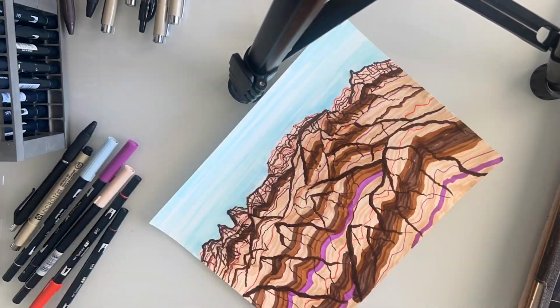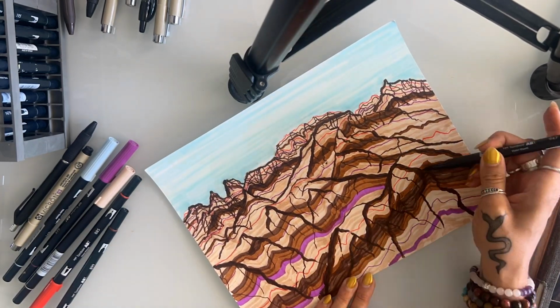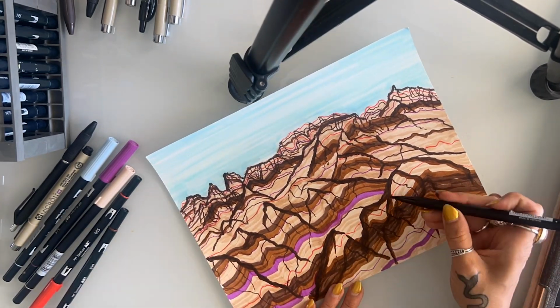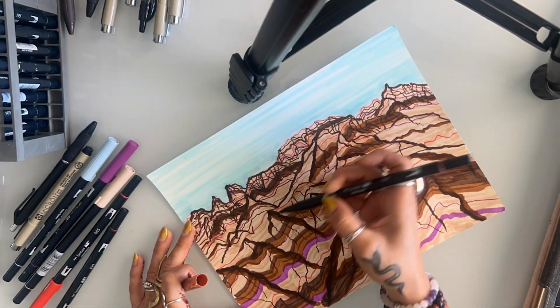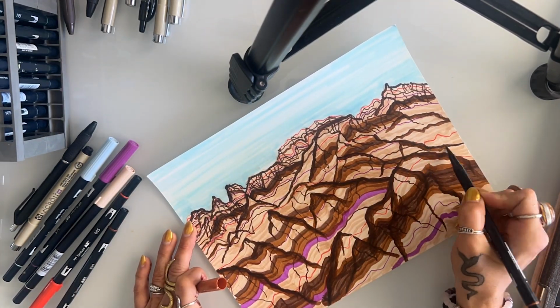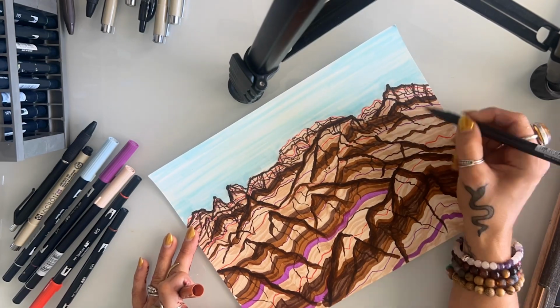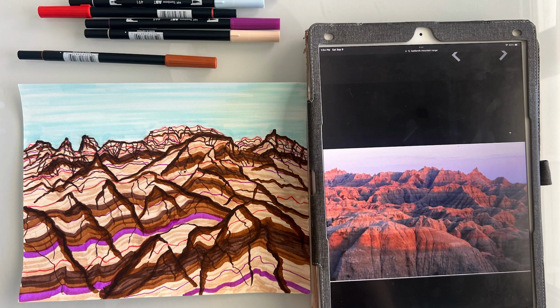So first we do horizontal, then we go back in and we do vertical. And you want to use the thinner lines to do the vertical ones, and then only fill in where you think it's necessary. And I'm doing the light brown. You could use a Sharpie if you wanted to, but that's how our mountains are going to look, abstract.